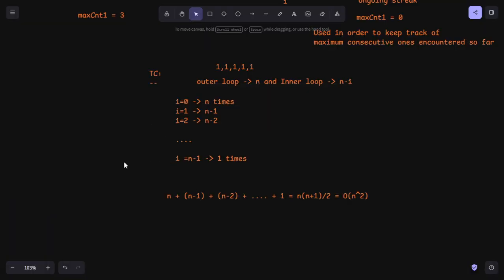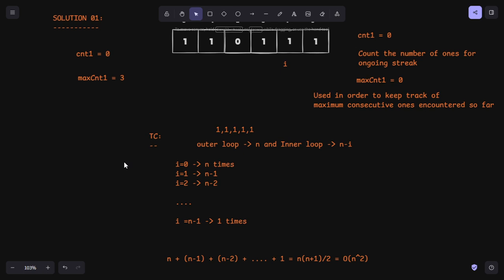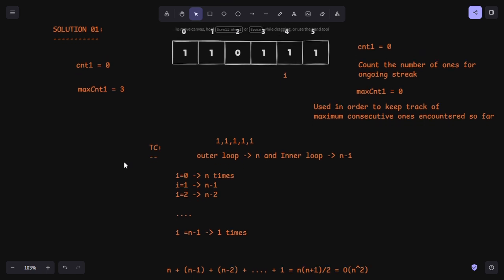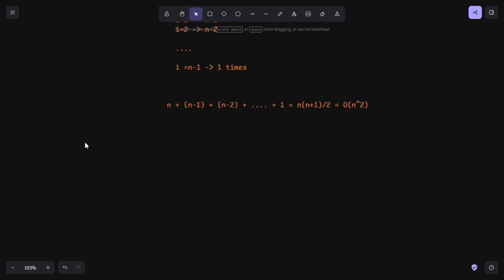Now if we see this particular approach, it is taking big O of n square time. This is not that efficient an approach. So let's get into solution 2, where we will get a better approach in which the time complexity can be reduced, like maybe we can solve it with big O of n time complexity.